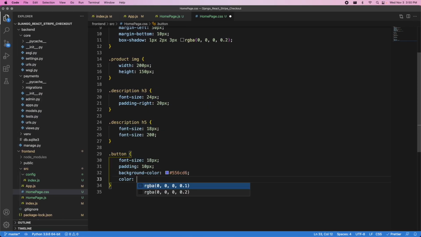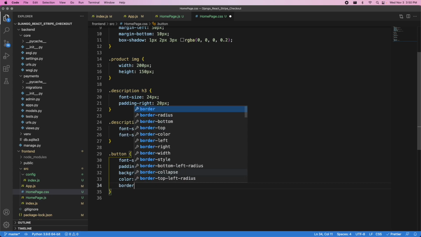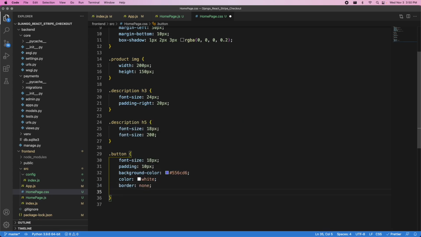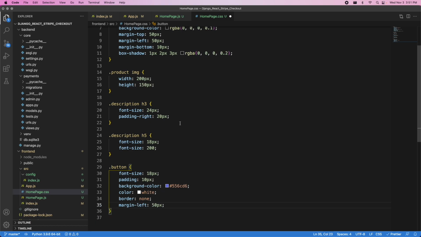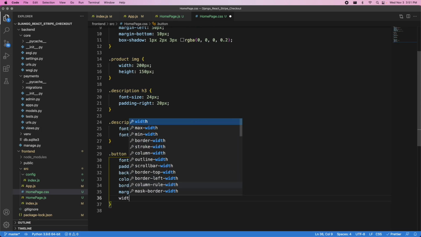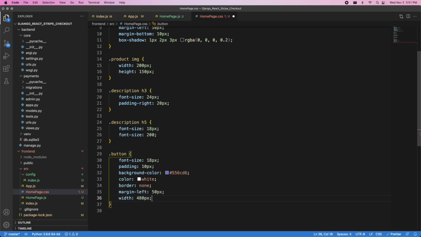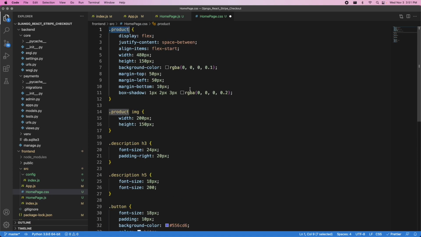Next, I'm going to set the text color to be white. I'm going to set border to none. That way we don't have that ugly border. Put some margin to the left of 50 pixels just so that it's aligned with this right over here, the product. Then I'm going to set the width to be 480 pixels. That way it's the exact same as the product as well.